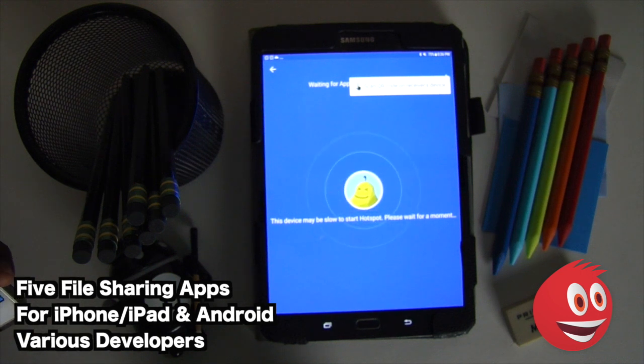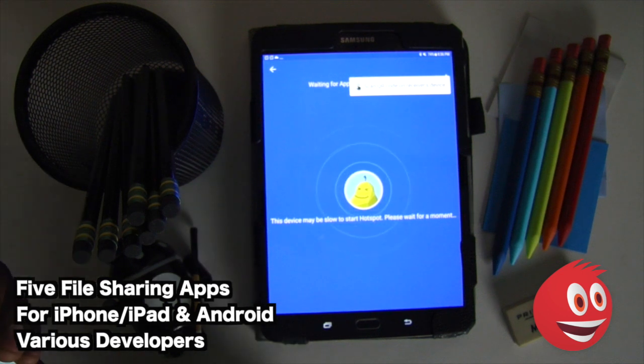We don't consider this to be unprofessional. We're just showing you how it works, man. And we're showing you the different types of apps that are out there for file sharing. So if you guys can get this one to work a little better, please do let us know.